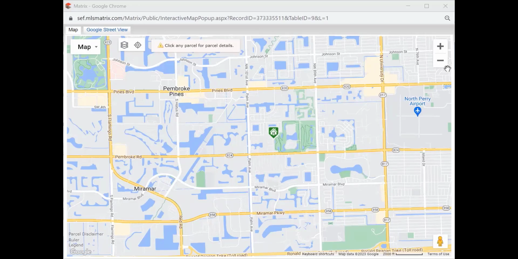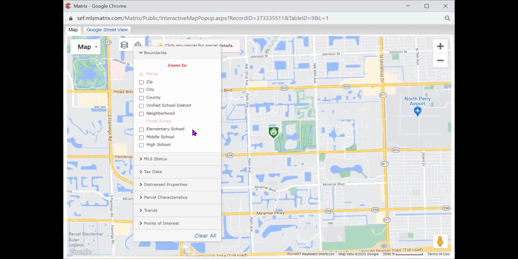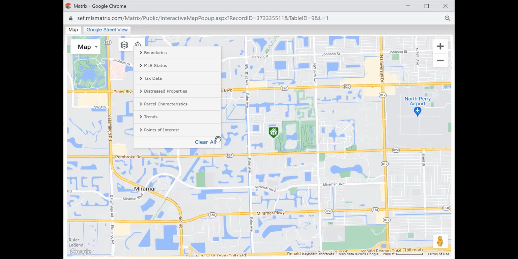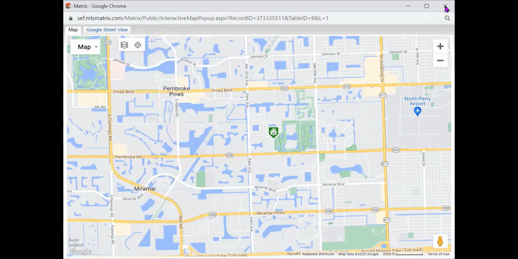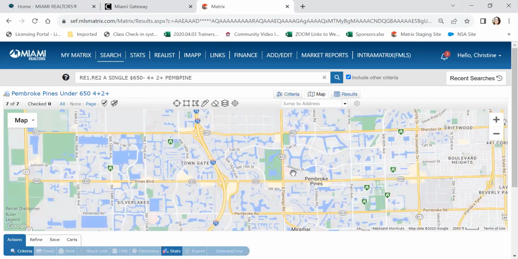So from here, I like to show this map feature per listing, if you want to really deep dive into some of the boundaries, like neighborhood, elementary schools, high schools, flood zones, stuff like that. But I also want to show you, let me clear all points of interest, that you can work the full map. Any of your property that you've put in criteria, we've jumped from criteria to results, but criteria will always populate on your map. And here you have these properties that are available here. Some agents prefer to search this way.